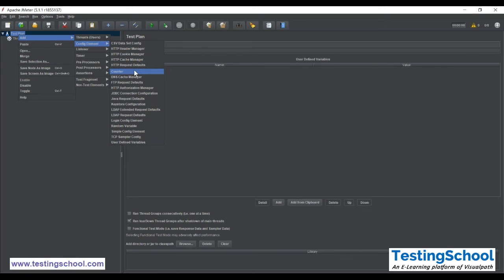And you can give the Counter variable. It totally depends upon the script requirement, what kind of script you want to use. Or there are User Defined Variables, there are Random Variables, all those things you can use. There are many options for config elements, which will be your prerequisite for a particular request or the whole script.